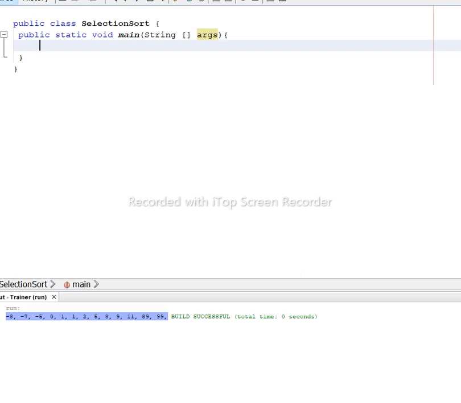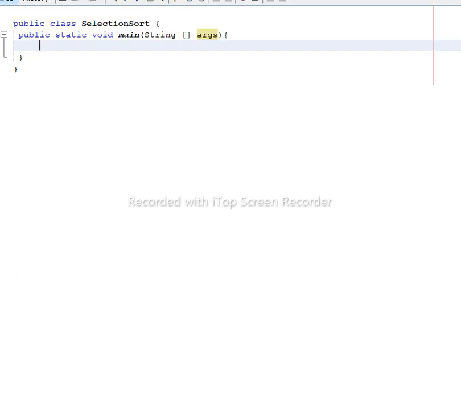Then we will declare our variable for sorting this array. The first thing we have to declare is the array. Without an array we cannot sort any numbers, since our unsorted values are in the array, so first we have to declare an array.